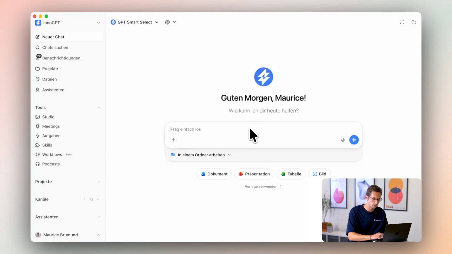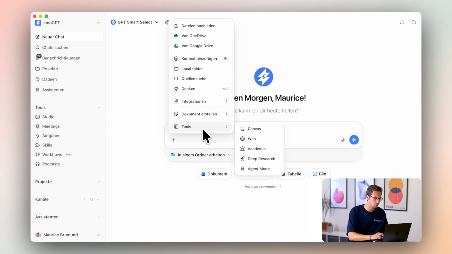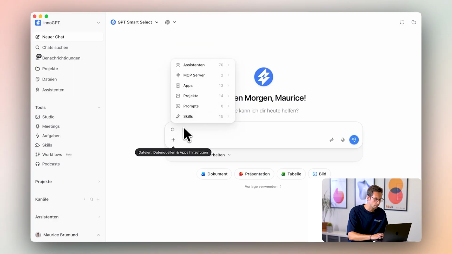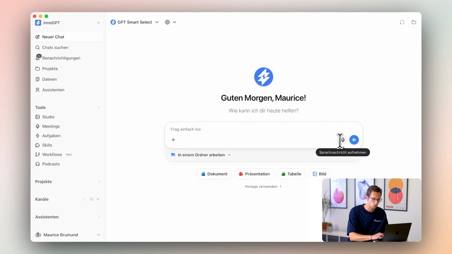In the chat window itself, you also have various options to enrich the AI with context. For example, you can use the plus sign to add different tools, integrations, sources, context, and so on. You can also use the add symbol in the menu to bring in different assistants, add project knowledge, and further enrich your chat that way. Then there's also the option to record a voice message, so you can just talk to the AI, or of course the real-time voice mode to have a conversation with the AI.